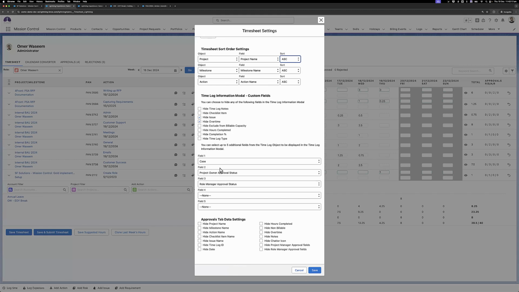And then you can add additional fields using the drop downs over here. So it's actually not done through a field set, but it's done through these options here. So you can add up to 5 of them.